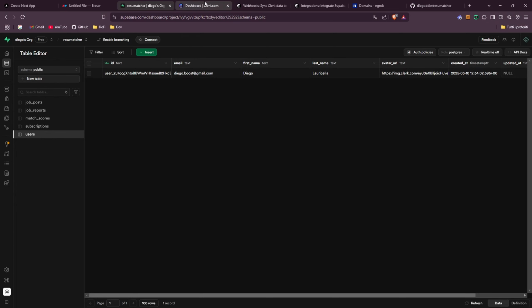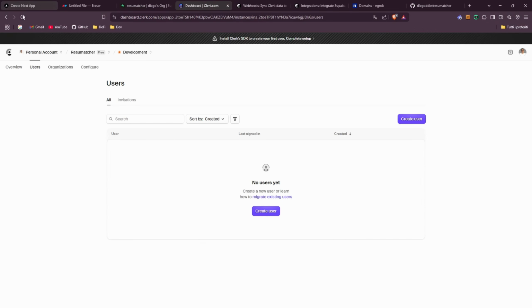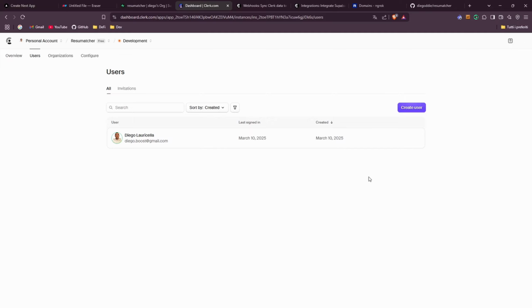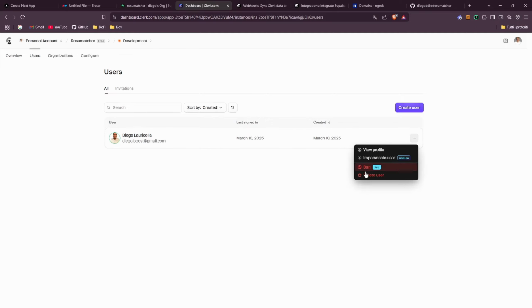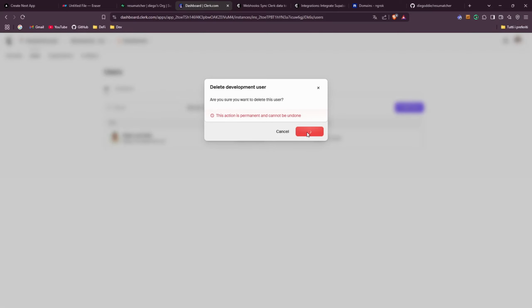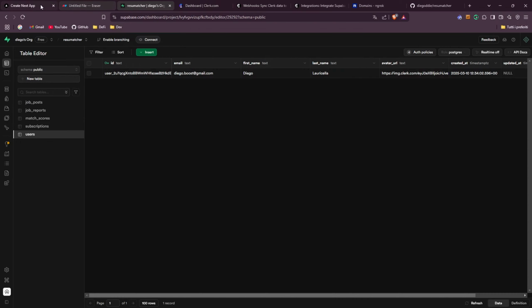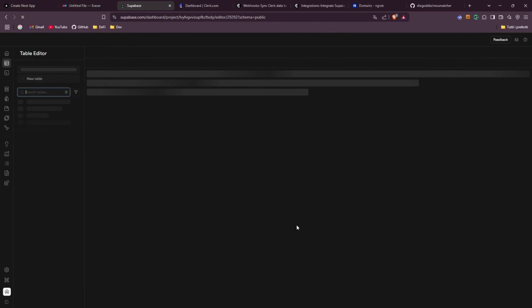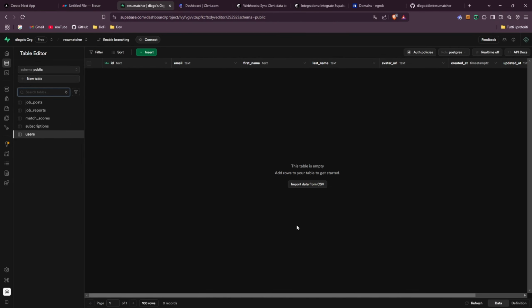Now let's try deleting the user from the Clerk dashboard and see if the corresponding row is removed from the database. Yep, we successfully connected Clerk to Supabase using Webhooks.